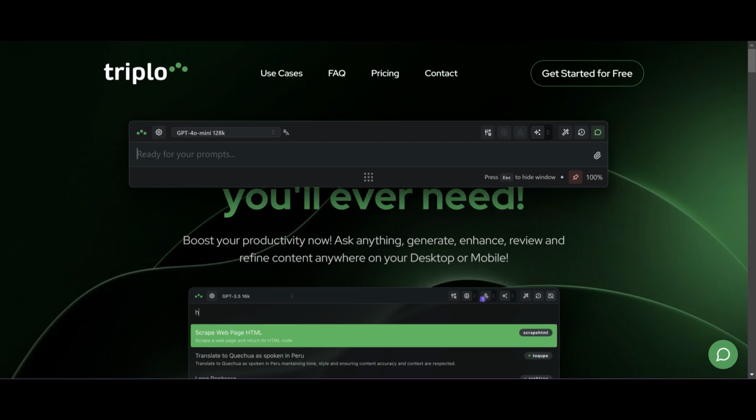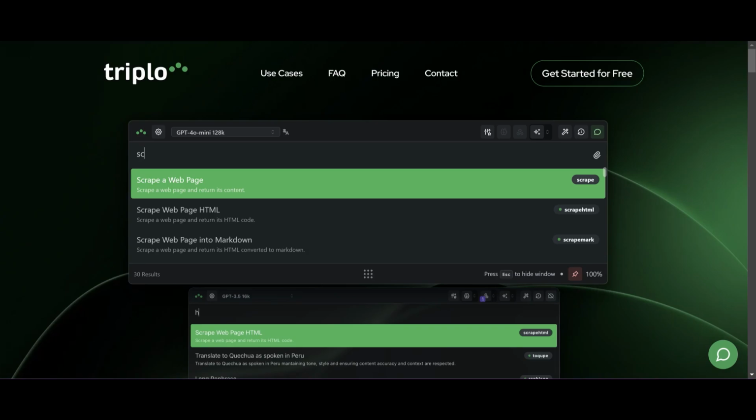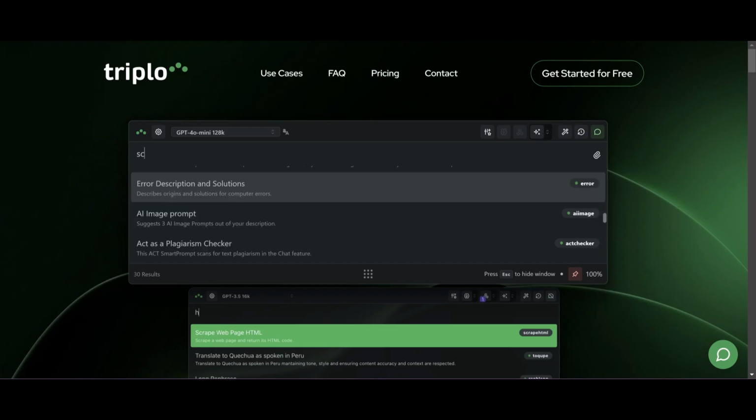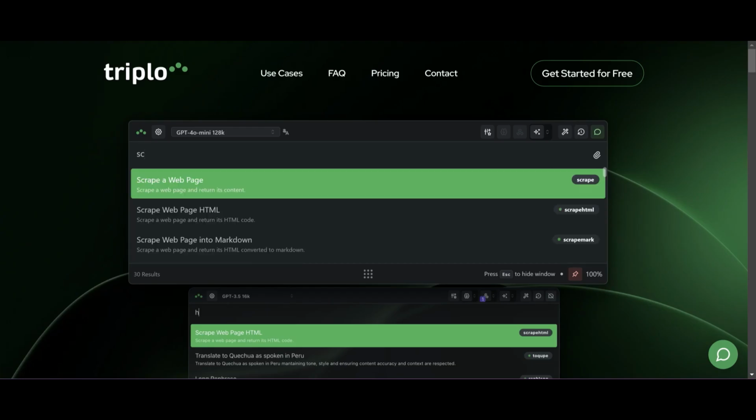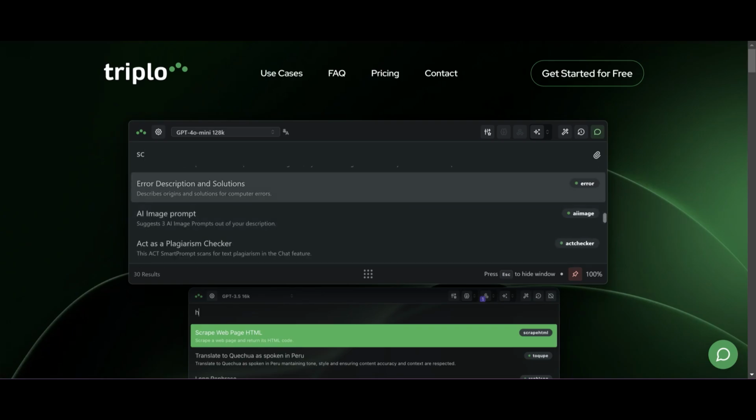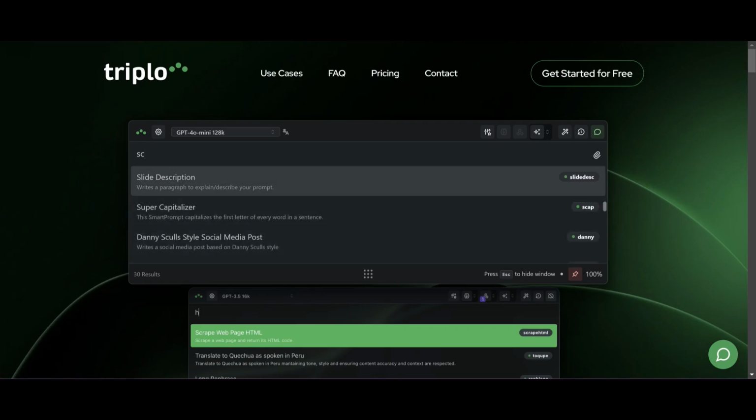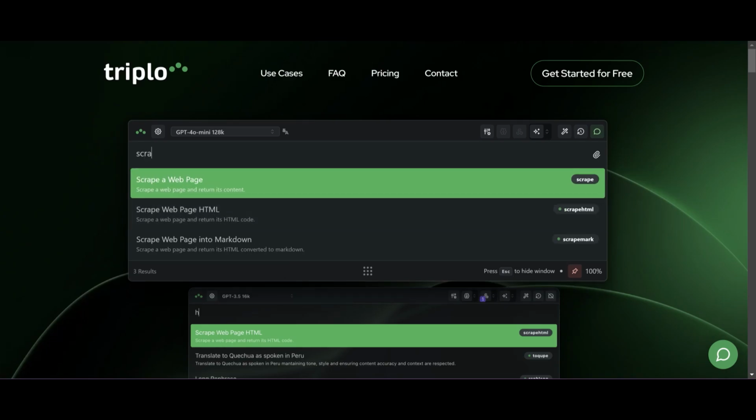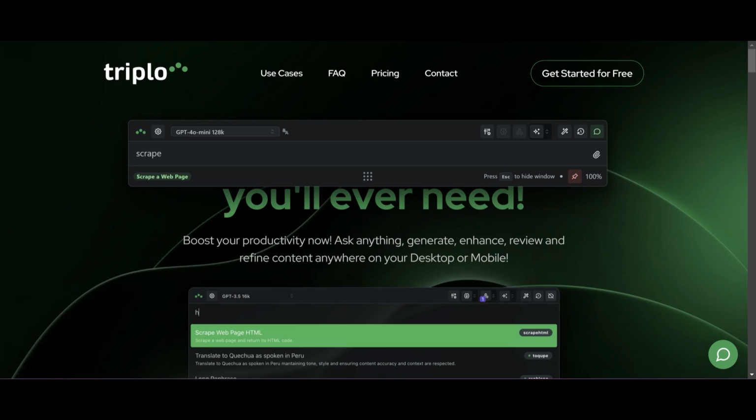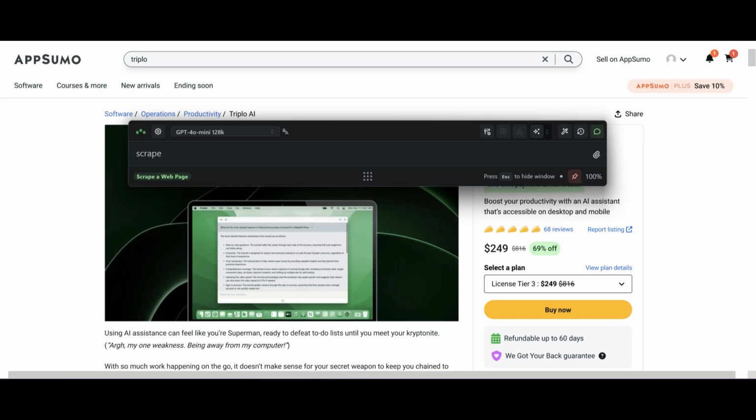So first of all, you can type in a prompt such as scrape a web page, and as you can see, as I'm typing, prompts will appear that are similar to the letters that I'm typing. So if I scroll down here, it has similar prompts relating to the letters SC, and as I start typing more, there will be less and less. And you can see just below scrape, it says scrape a web page, and that's identified the closest thing to the word scrape. So let's scrape the AppSumo Triplo AI page.